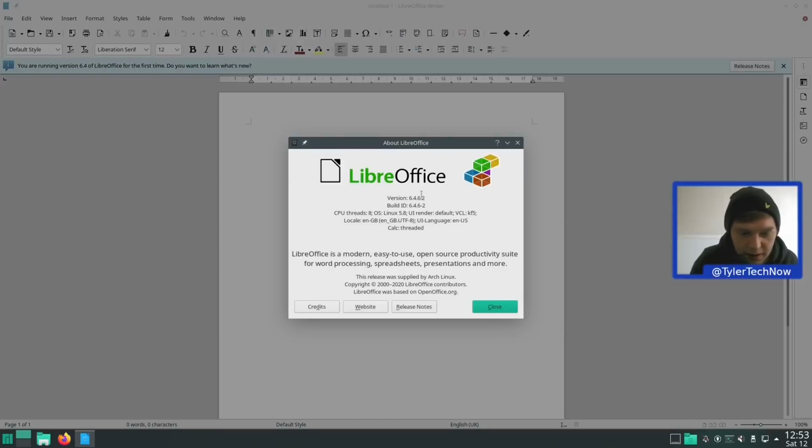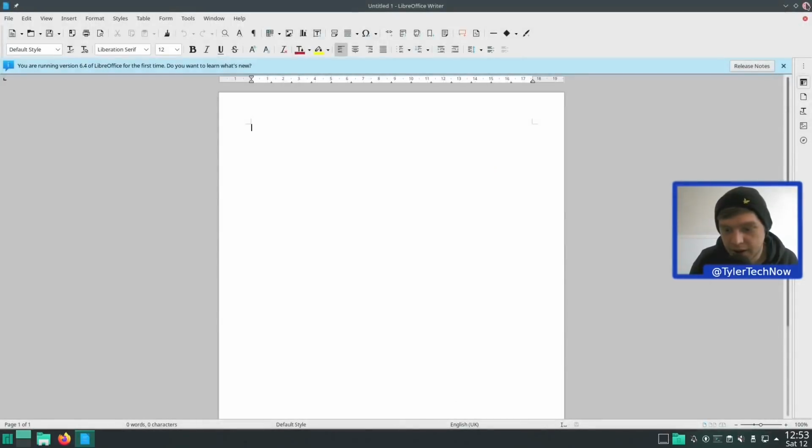And let's just see there. There we go. So you can see the version number is 6.4.6.2. So quite an older version now, but you can quite easily go ahead and install the version that is the most recent, which is version 7.0 something. So let's get out of that.